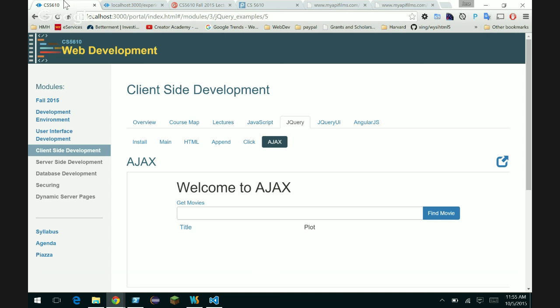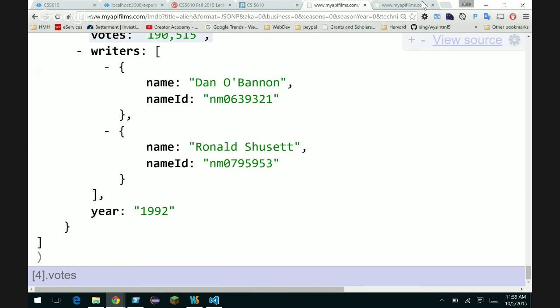Our JavaScript, which was downloaded from 127.0.0.1, is trying to create an HTTP network connection to another domain that we don't control. It's outside of our domain. That's a no-no. That's a security breach, and the browser would stop us. It says, no, you can't do that. If the JavaScript had been downloaded from my API films domain, then it's okay.